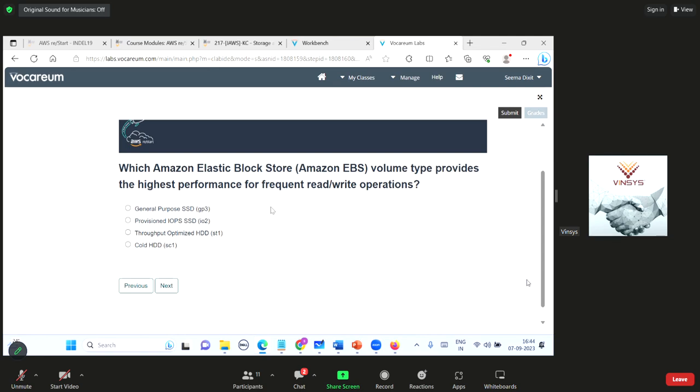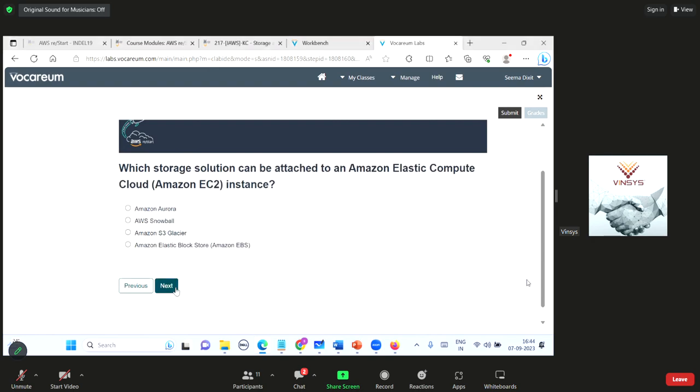You have to do a lot of data input and output, so that is a frequent one. Yes, it has to be Provisioned IOPS. Very good. General purpose is just suitable for ordinary operation. Provisioned IOPS we generally take for databases.